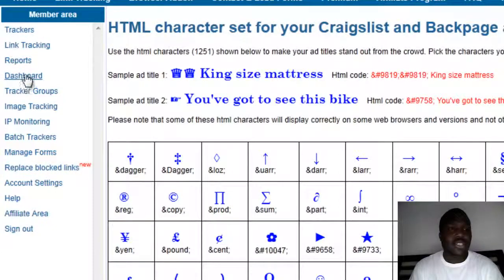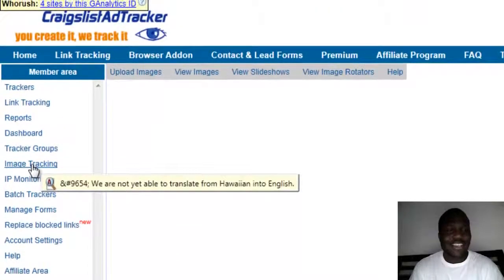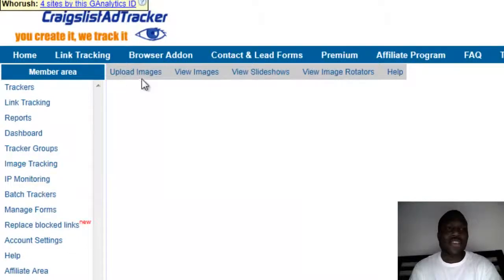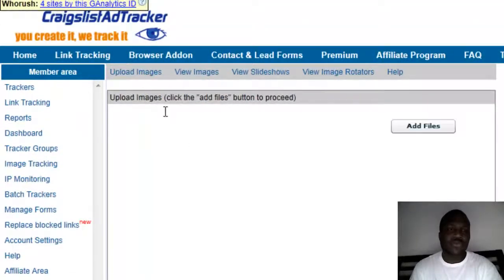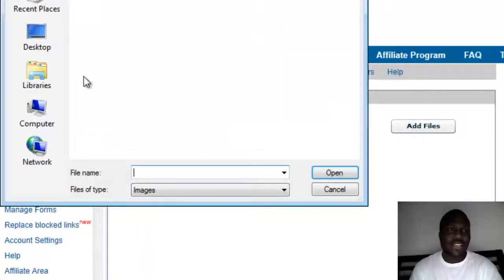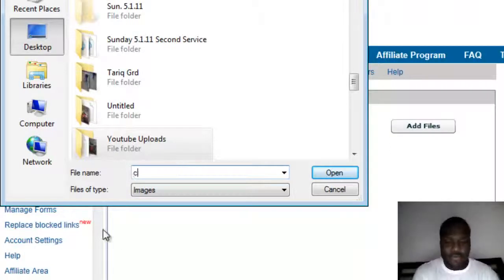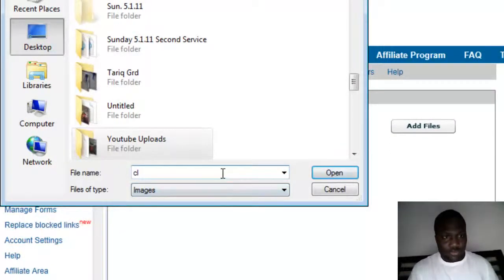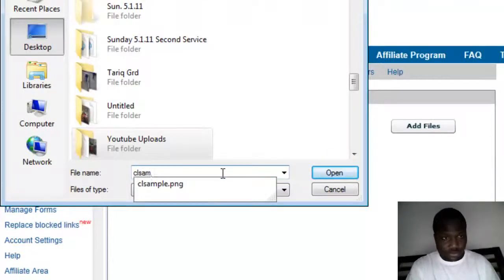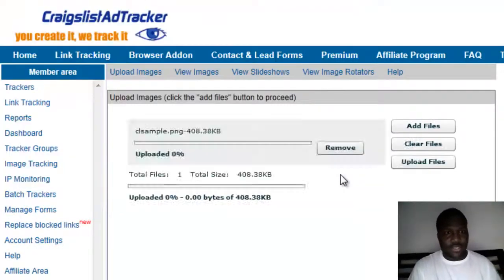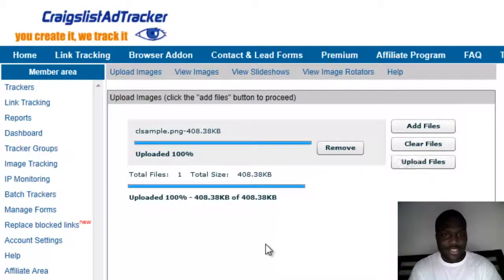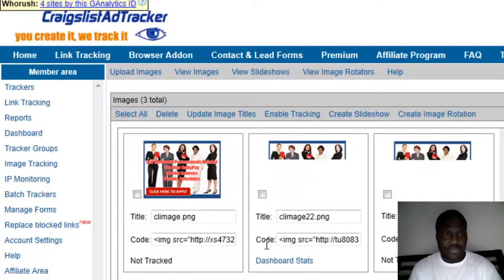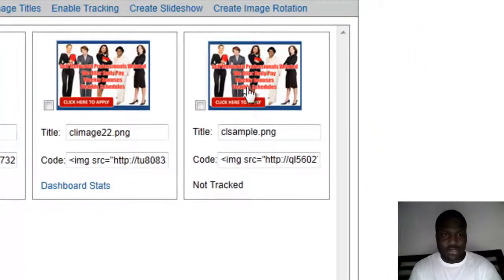But let's see, where am I going? Trackers, let's do image. So you want to click on image tracking. Then over here, click on upload image. Then click add files. I'm going to go to my desktop and find the image. And there it is. Then click upload files. And then here's the one I just uploaded.